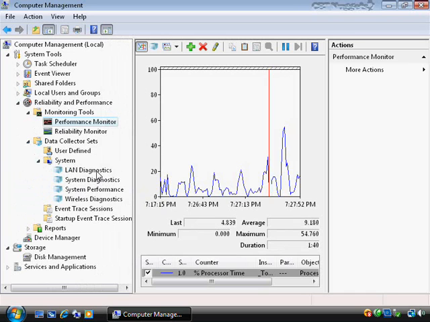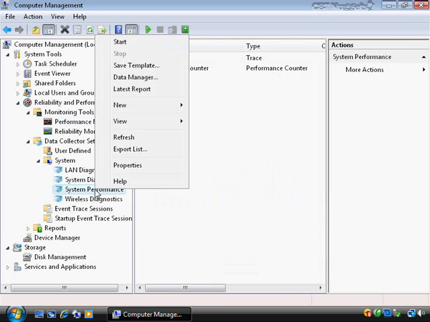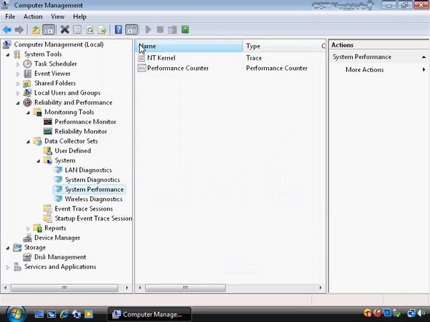LAN diagnostics, system diagnostics, system performance, and wireless diagnostics. Let's start out of order here with system performance. What I'm going to do with this one is right-click on it and choose Start, just so that we have some performance monitoring going on here in the background.